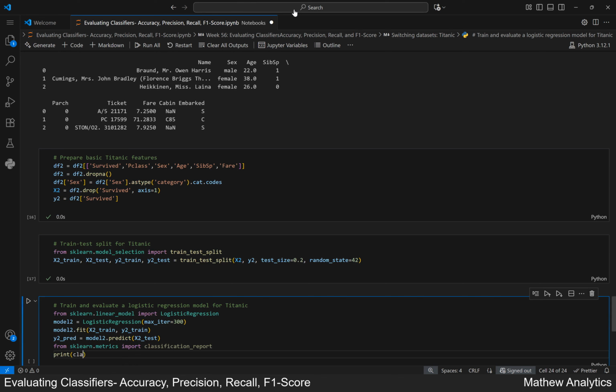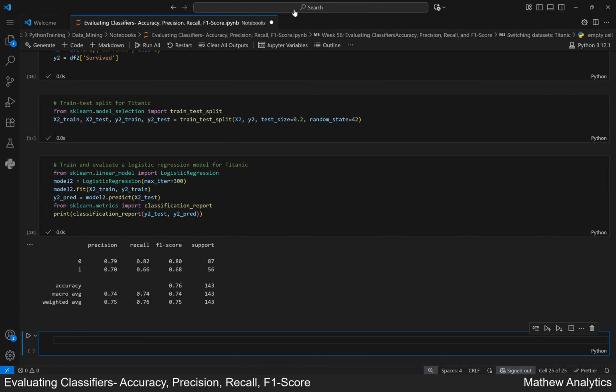Running the cell now. Here, the classification report shows how our logistic regression model performs on the Titanic dataset, with class 0, not survived, having higher precision and recall than class 1, survived. Notice the support columns indicate class imbalance, which helps explain the difference in scores. This output highlights how changing datasets and class distributions can impact model evaluation metrics. How different are the scores compared to the Churn dataset? Compare them and discuss.